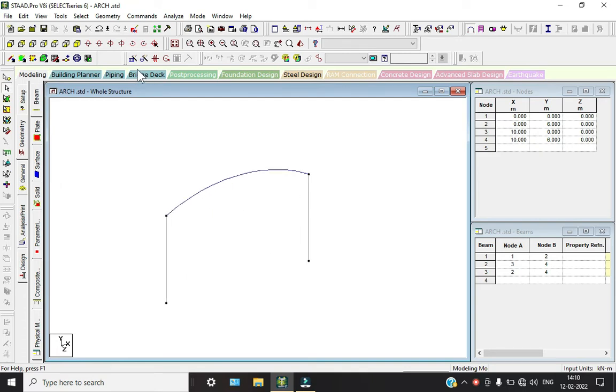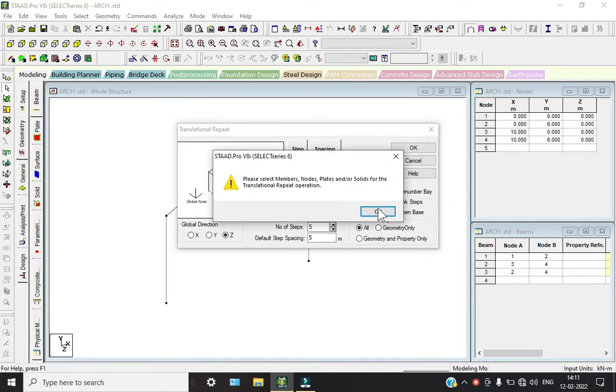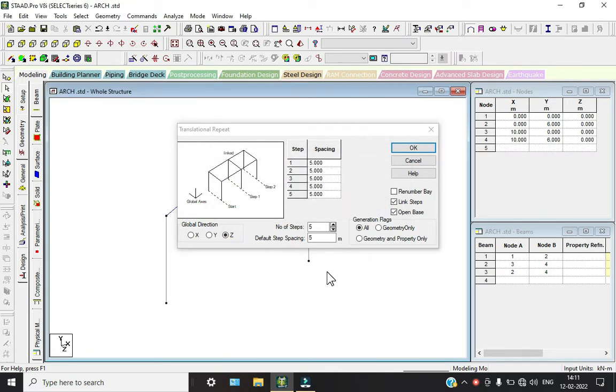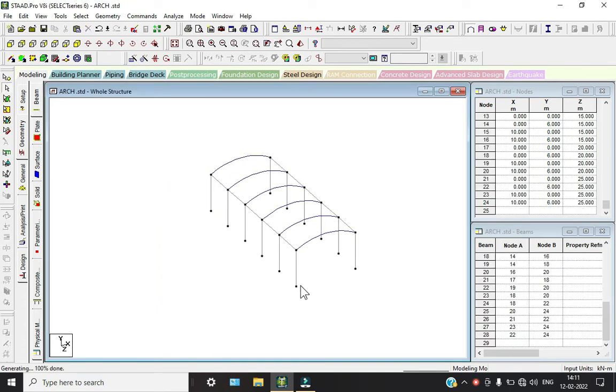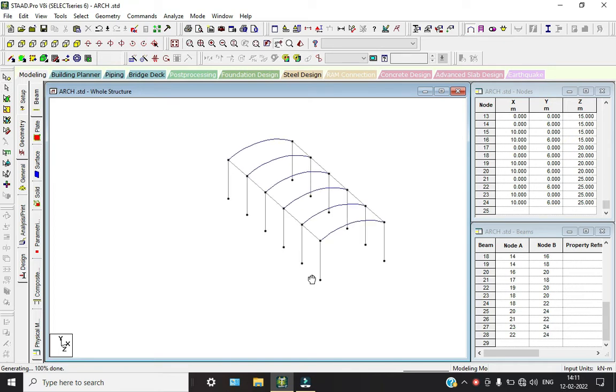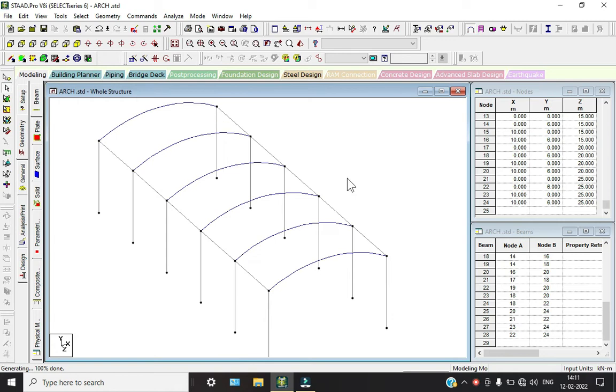So now we will translate it. Go to translate about the z axis, about 5 meters. I'm going to take steps of 5, link steps, open base, OK. So we have to select this, right? Click on Control A and click on OK. So here we can see it has selected our curved beam, right?